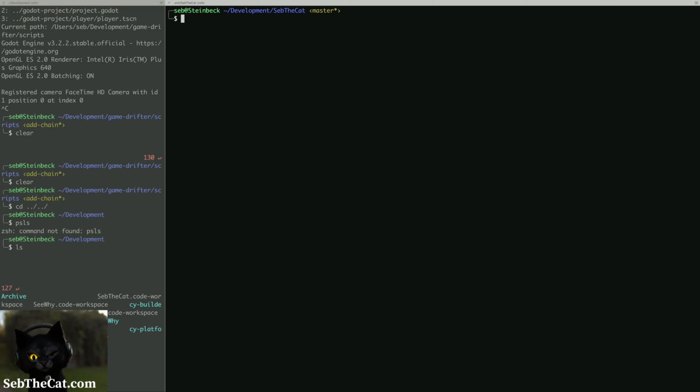Alright, and so we're just going to cd into the Terraform directory, and I guess we're just going to do a brew update and a brew upgrade Terraform.